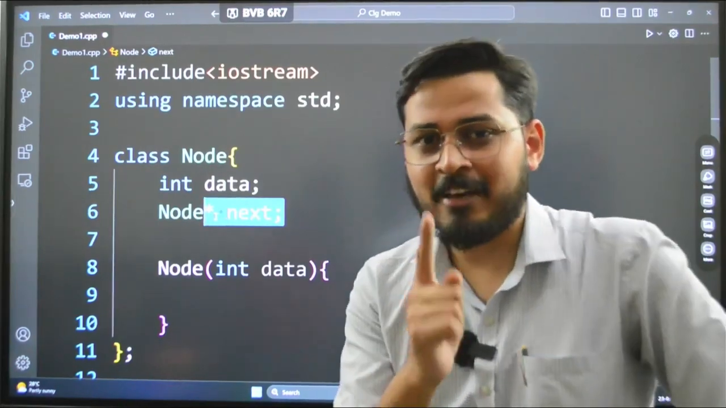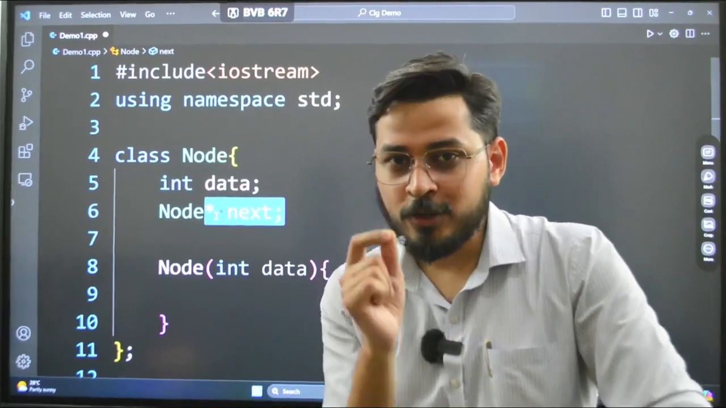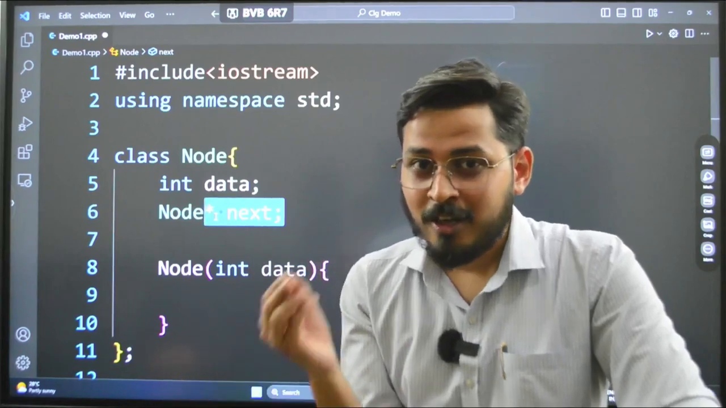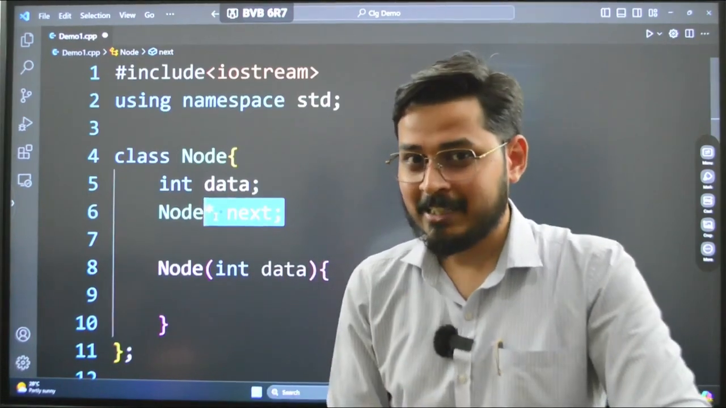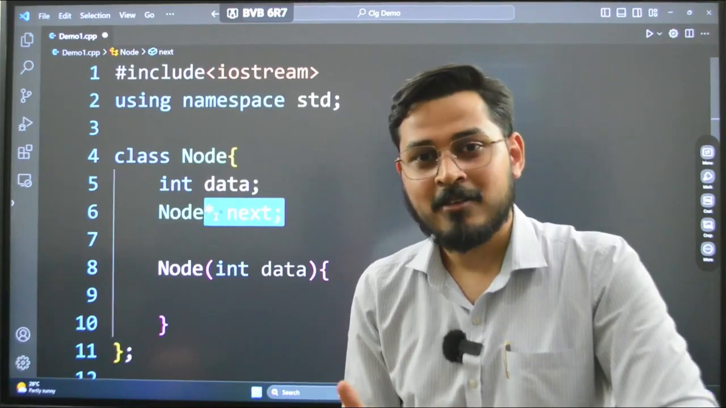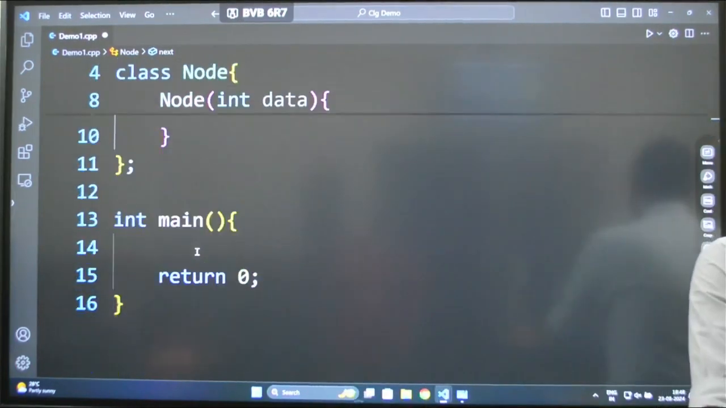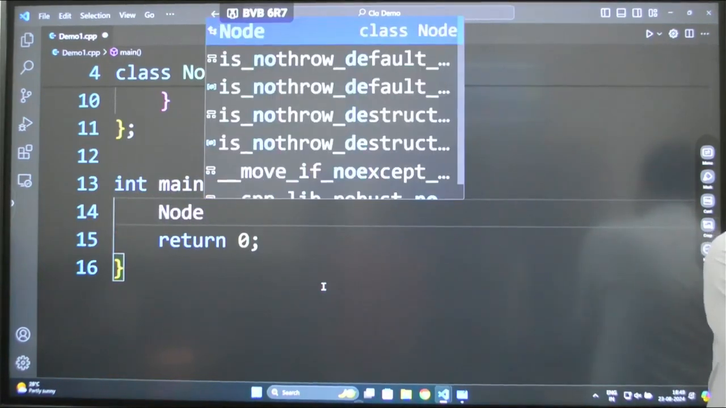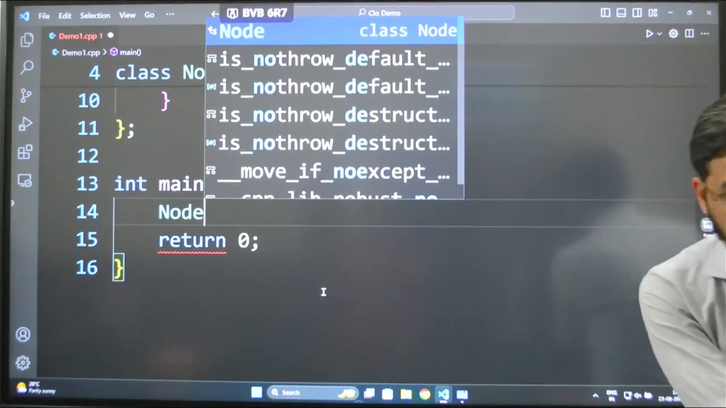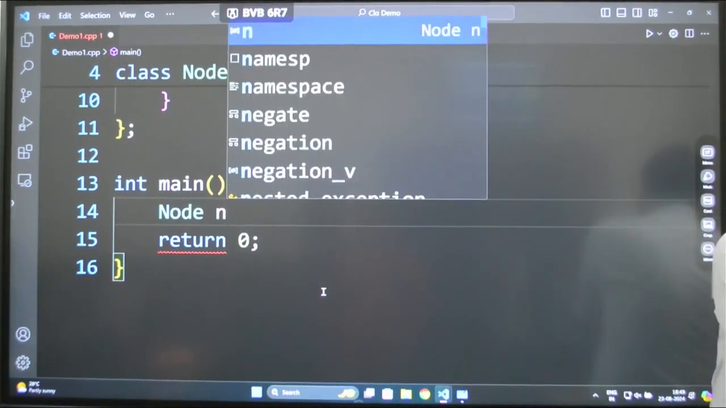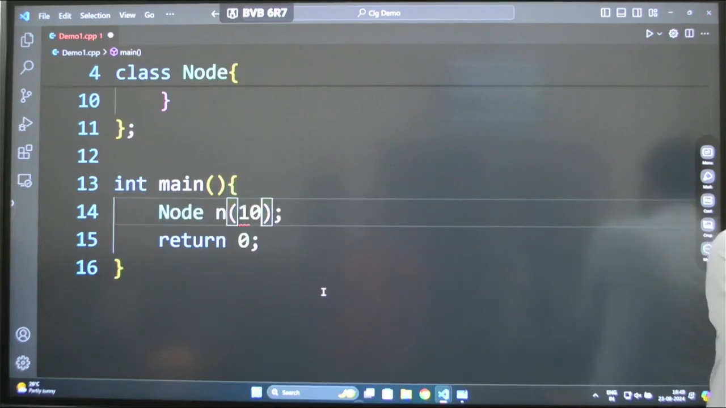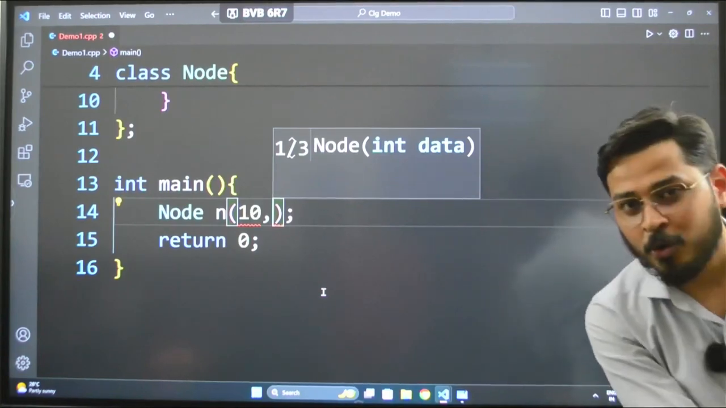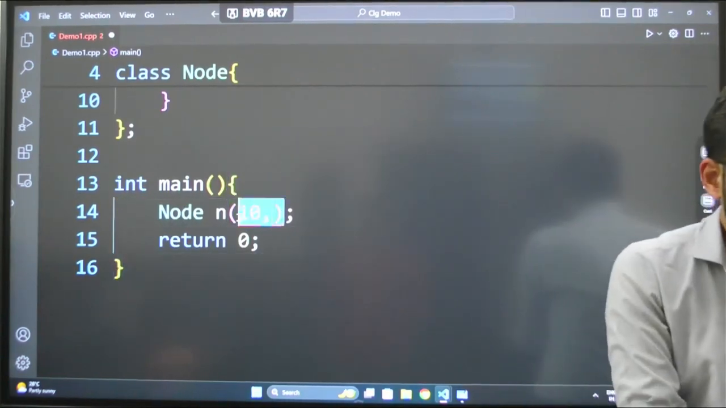Listen to this very carefully. Do you know the address of the next upcoming node which is not even yet created? No, right? Ultimately, if you want to create a node, you will go to the main, and if I want to create the object of this node, I will have to say node n, and in the constructor I can just pass the data 10. But do you know the address of the next upcoming node in the future? No, we don't know. See, this is the constructor call, guys.